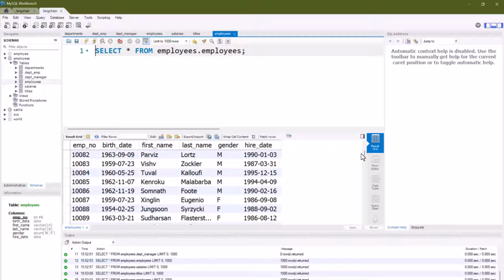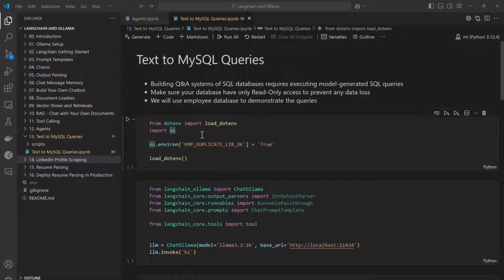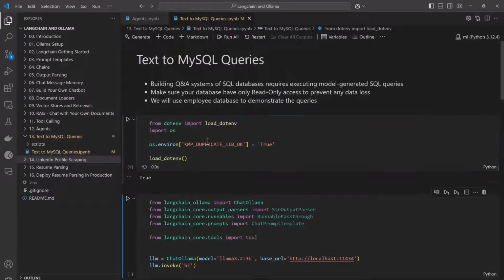And here I'll be asking a question, like how many employees are there, or I'll be filtering this data. So basically we will be applying an LLM here to identify how to make these MySQL queries. And here is the basic code which we have been using previously. So you need to import this basic code.